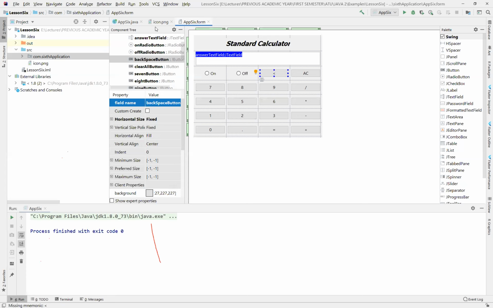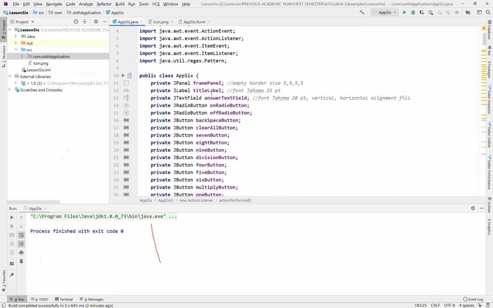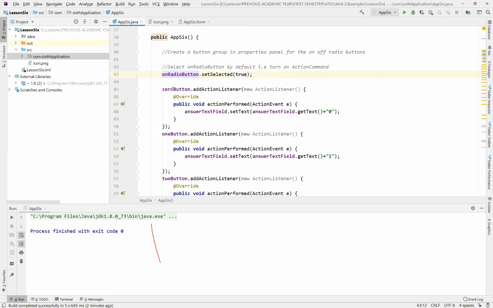Now, when we come to the code, these are all generated. Then we use a string, which is for the operand, then a double for answer. So the answer is what we display in the text field. Now, the first part has to do with the radio button.